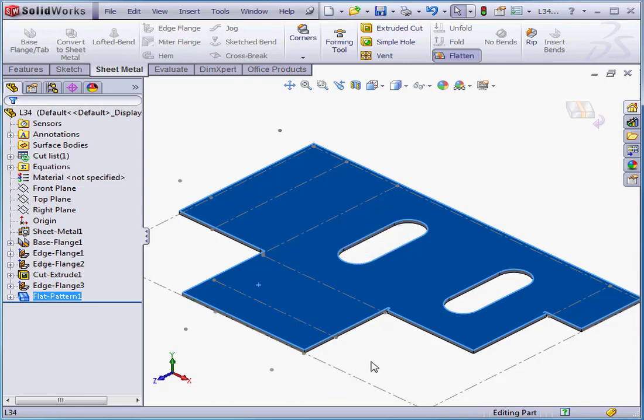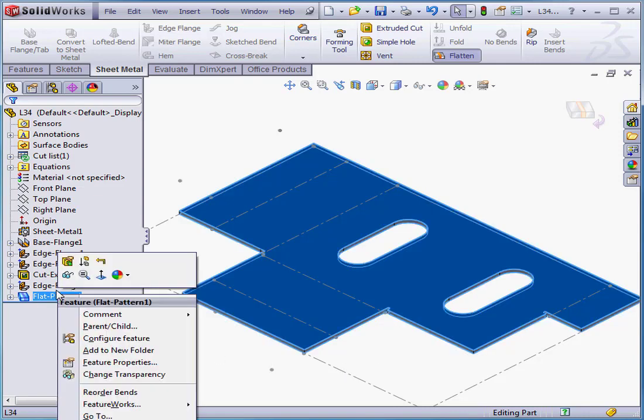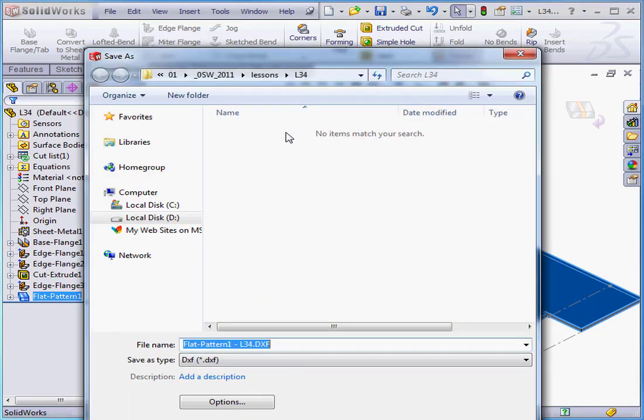Outside, the same dotted line represents the bounding box. As I mentioned in a previous lesson, the bounding box is the smallest size of sheet metal on which the flat pattern will fit. Now, to export DXF or DWG files, we simply right-click on Flat Pattern 1, scroll down, and select Export to DXF or DWG.